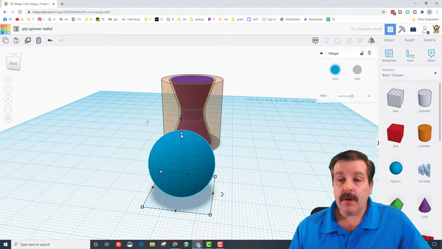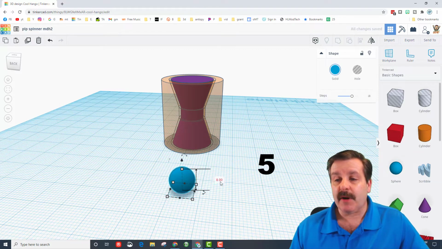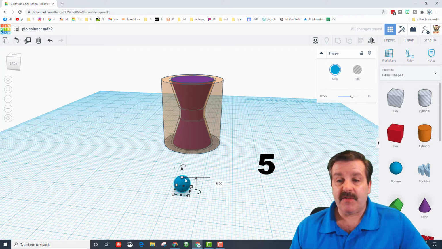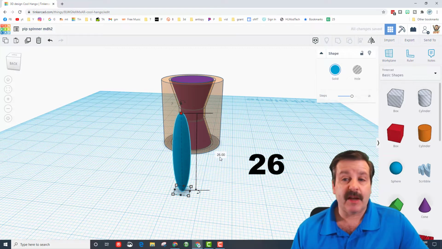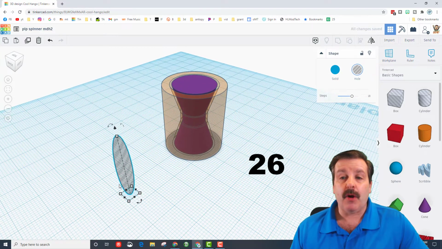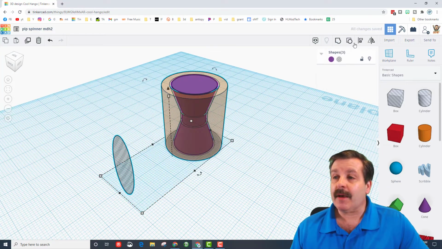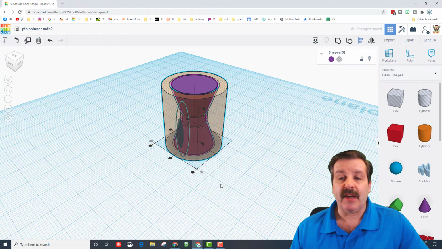Bring out a sphere, hold down Shift, shrink it till it's about size 5, type size 5, stretch it so it's 25, 26, 27. I'm going to type 26, and I'm going to make it a hole. I'm going to select them, I'm going to do a line, I'm going to come right to this edge, and I'm going to choose the edge.